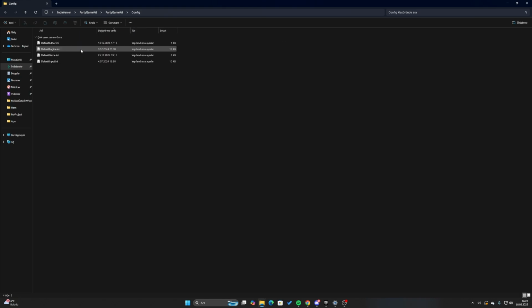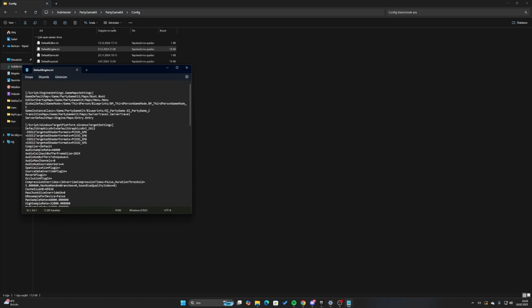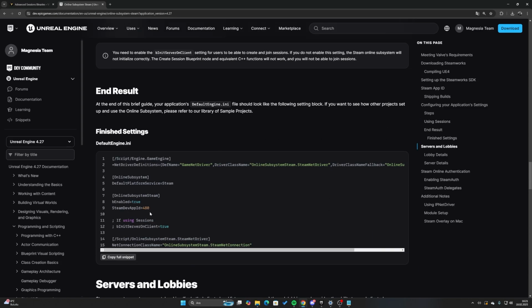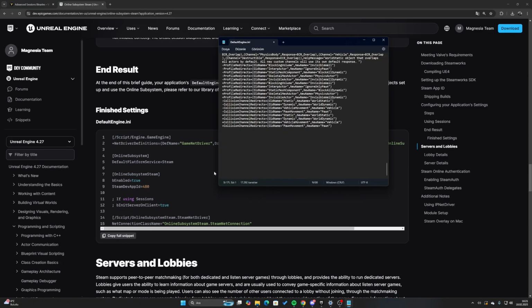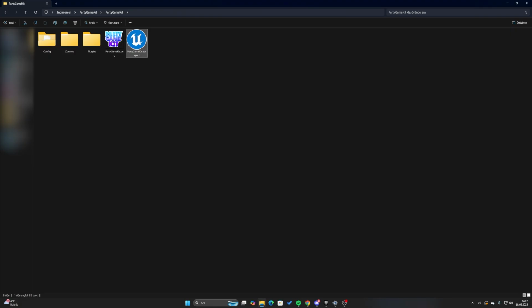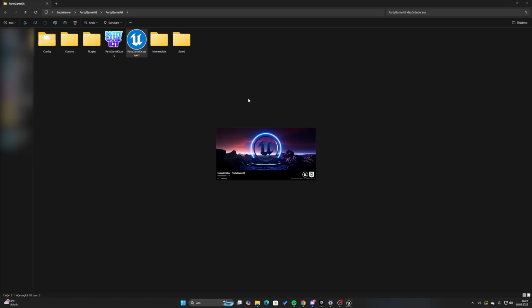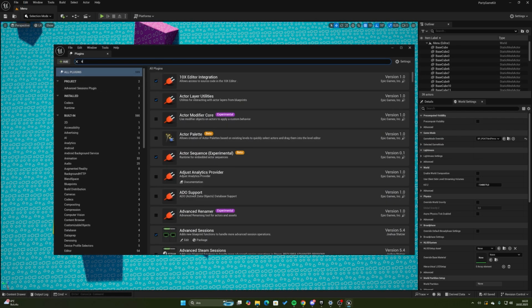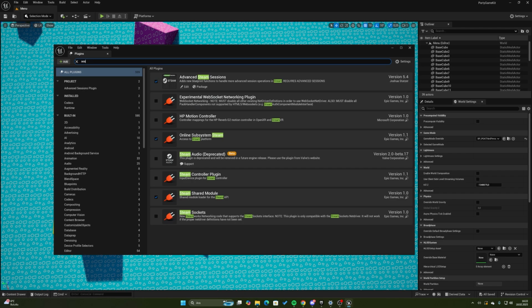Open the config folder and edit the default engine ini file. I'll include this link in the description. You need to add the settings there to your default engine ini. Remove any extra blank spaces, save the file, and then open your project. Once the project is open, let's confirm that the plugins are active. Yes, the plugins we added appear to be enabled.